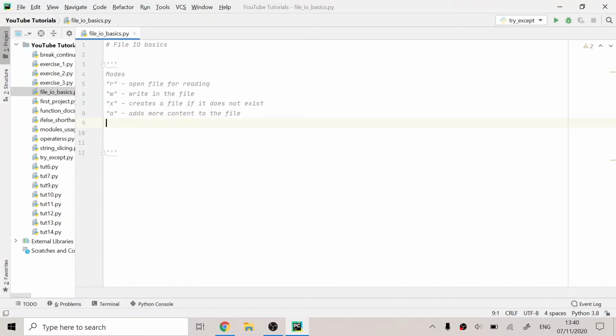After that we have other three modes, that is the text mode, and in this mode we can open the file in the text mode. So for example, we have a file with extension txt, and we want to read the file in that mode itself, so we can use this t mode right here in order to read that file in text mode.